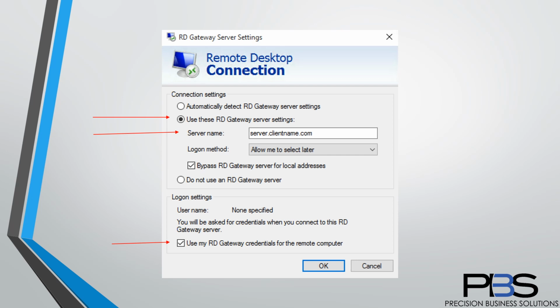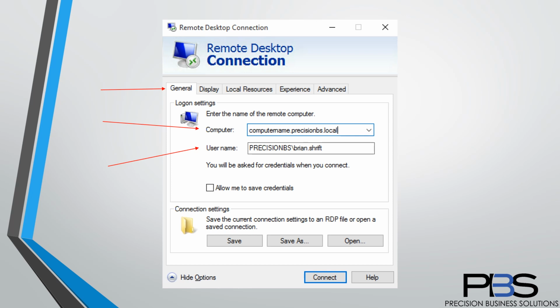So you'll want to select Use these RD Gateway server settings. You're going to enter your server name, which we will provide you, and then check the Login Settings box at the bottom of the screen. Now that the server we're going to connect through for secure access is configured, you can go back to the General tab. Here, we'll enter your computer name, which is the computer you'll be connecting to at the office, and your username. Tip: while not always required, it's usually a good idea to enter the full computer name and login name to avoid connectivity issues.